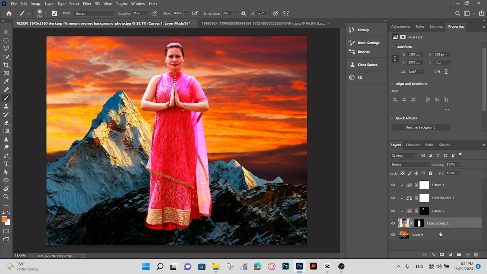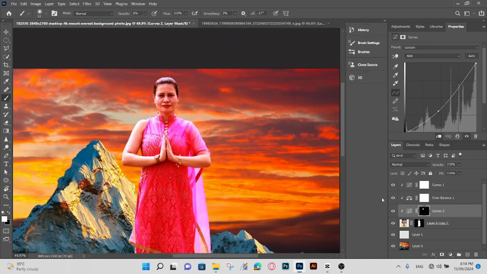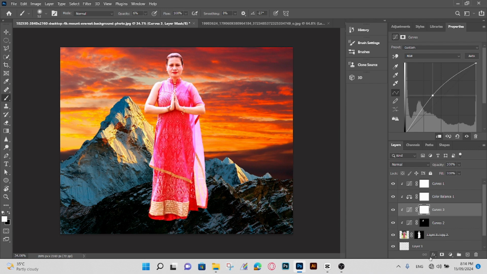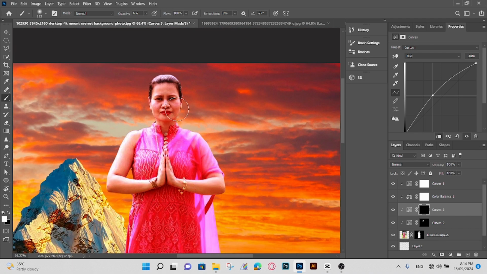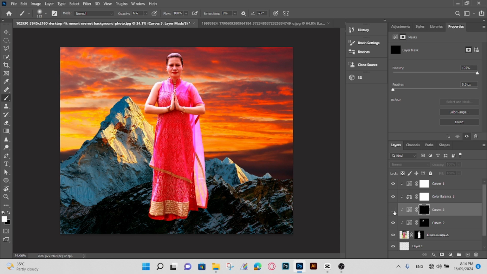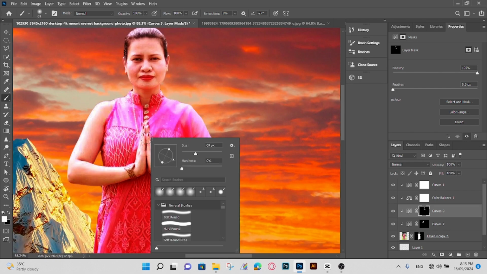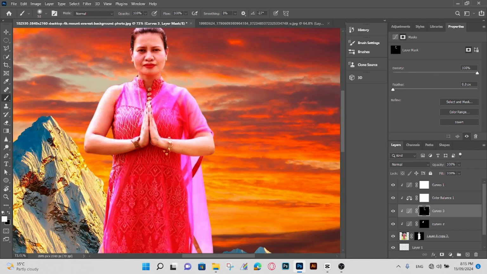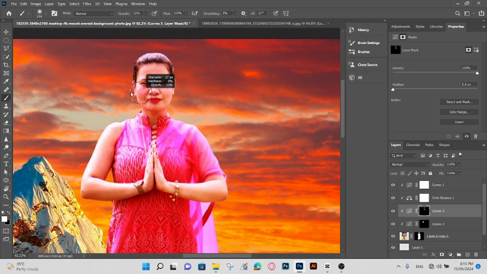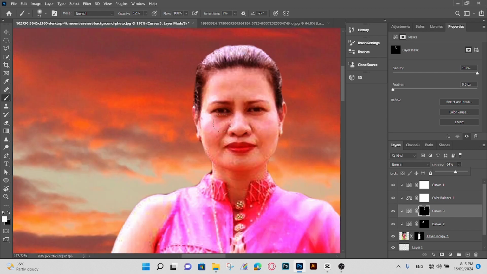Add another curve adjustment layer. Then drag the point up, click the mask icon and press Ctrl or Command+I to invert the mask. Then select a round brush tool. Make sure that the foreground color is white. After, brush the right side of the subject to brighten it. By this we are following the light source of the background, making a similar effect where the background is darker on the left side since the light source is at the right side.